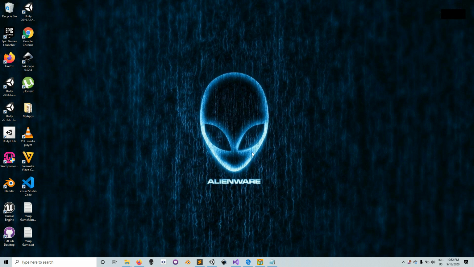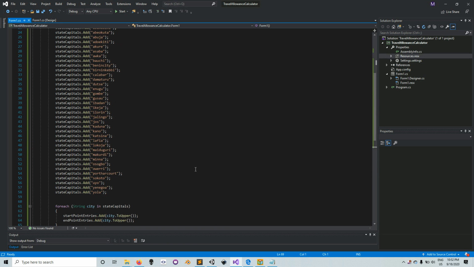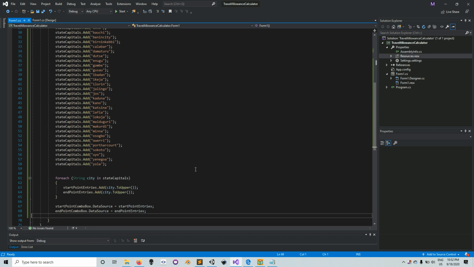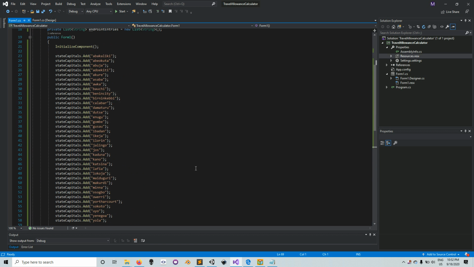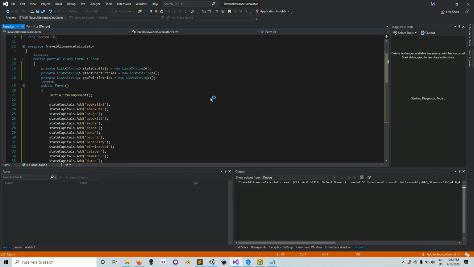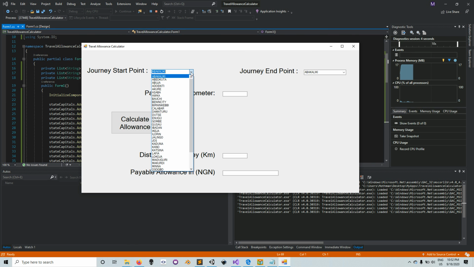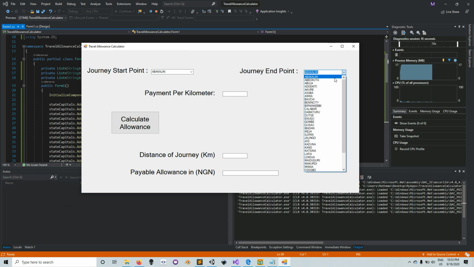Today, just a recap, let's look at our program. So this is what we have as our program so far. This is what we've done. We've created a user interface. I'm just going to click on play so we see what we've done. So we've created the user interface. We've populated the journey start point entries and the journey endpoint entries.